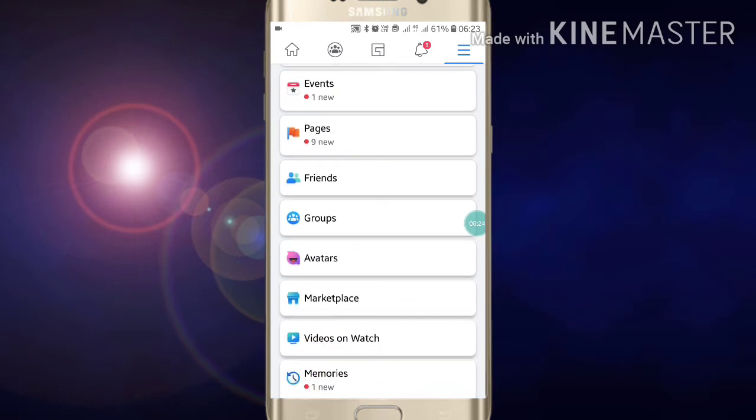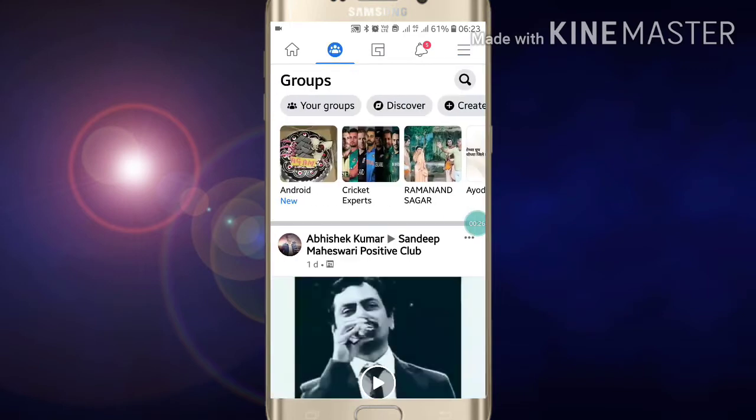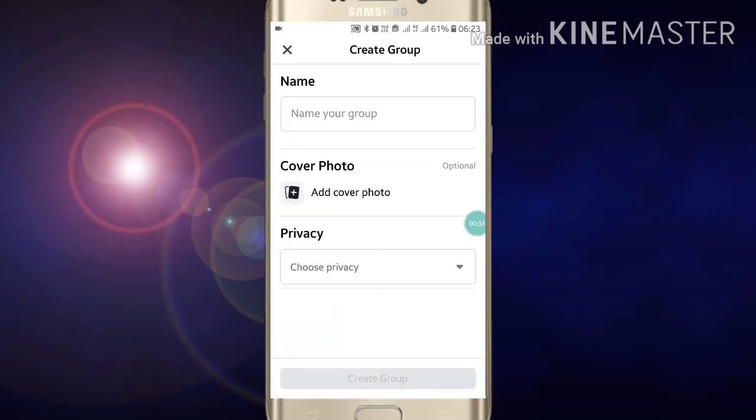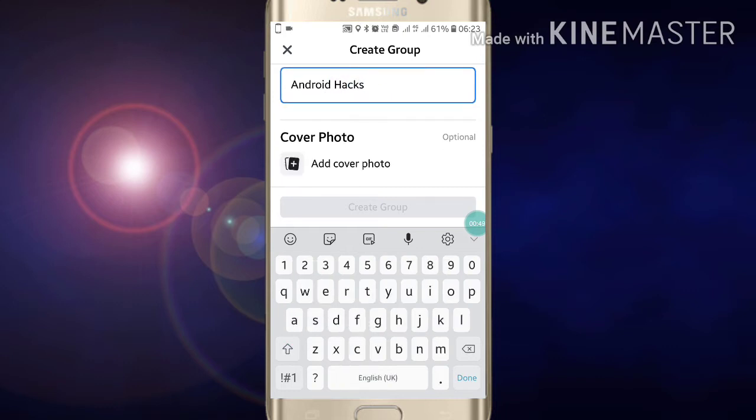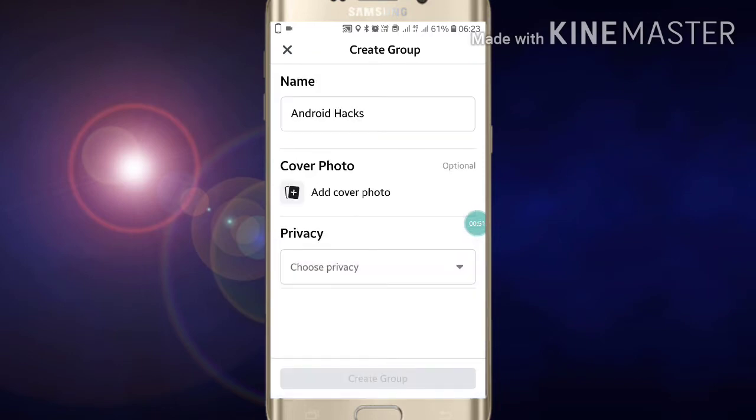Here you will see the groups option. Now click on groups. Now you have to scroll aside, and here you will see create. Just click on create. Now name your group, as I want to name my group Android Hacks.